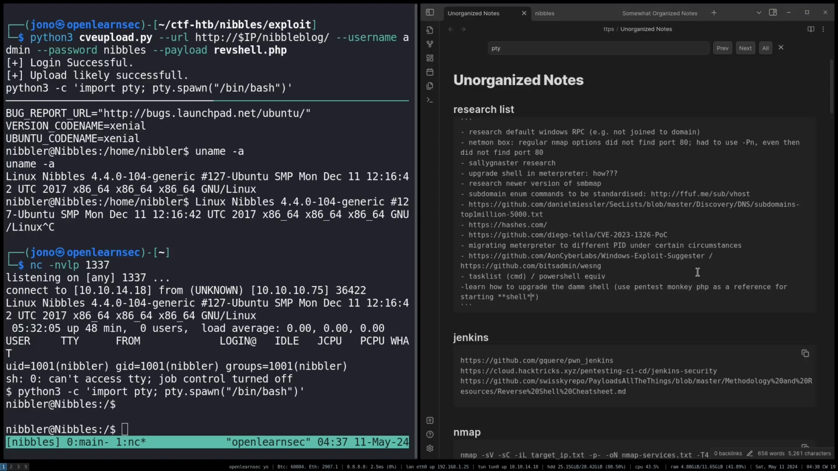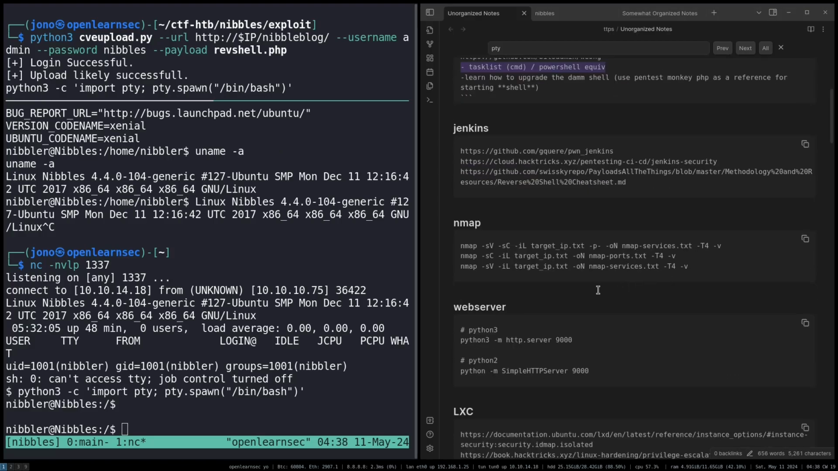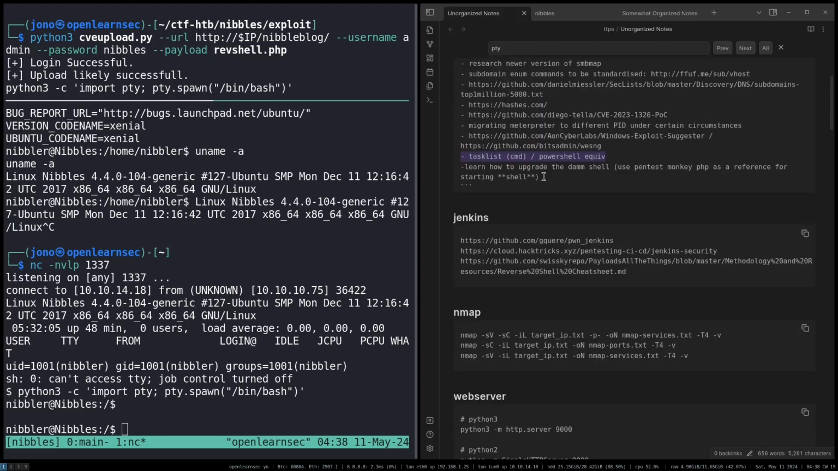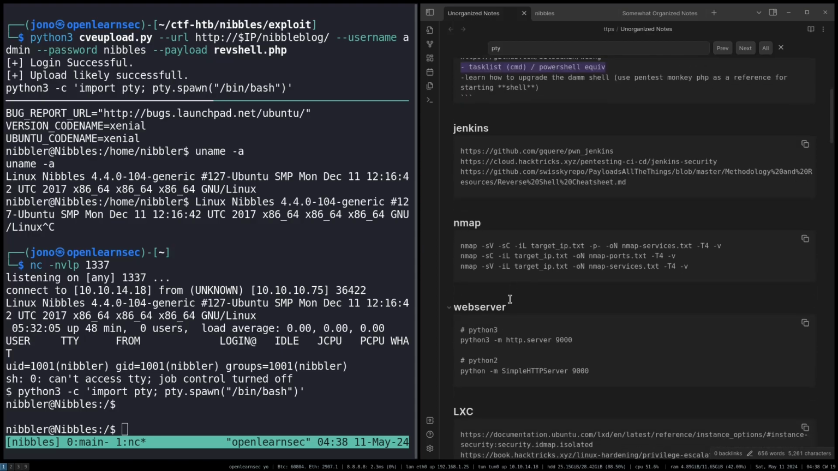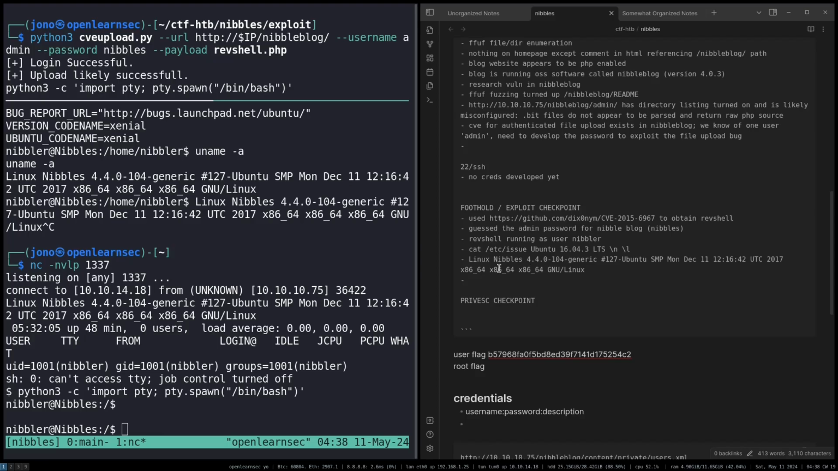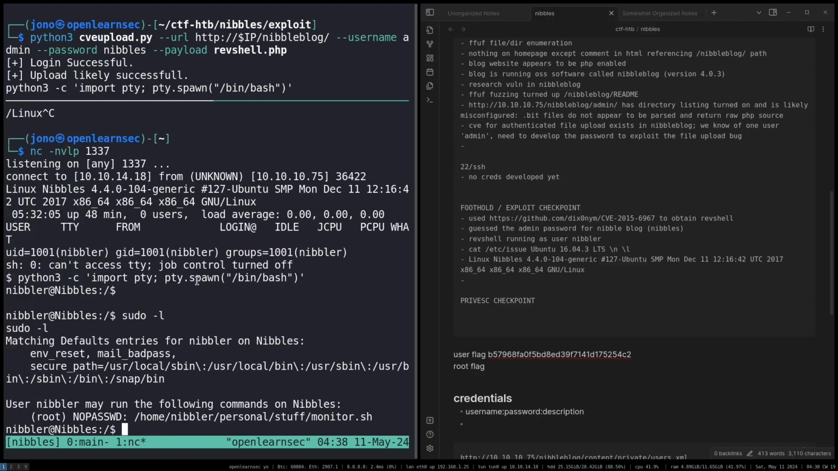So we were just doing some basic recon and enumeration of the box as the user nibbler. And now we're going to do sudo -l and look at that. Nibbler has sudo command to run home nibbler.